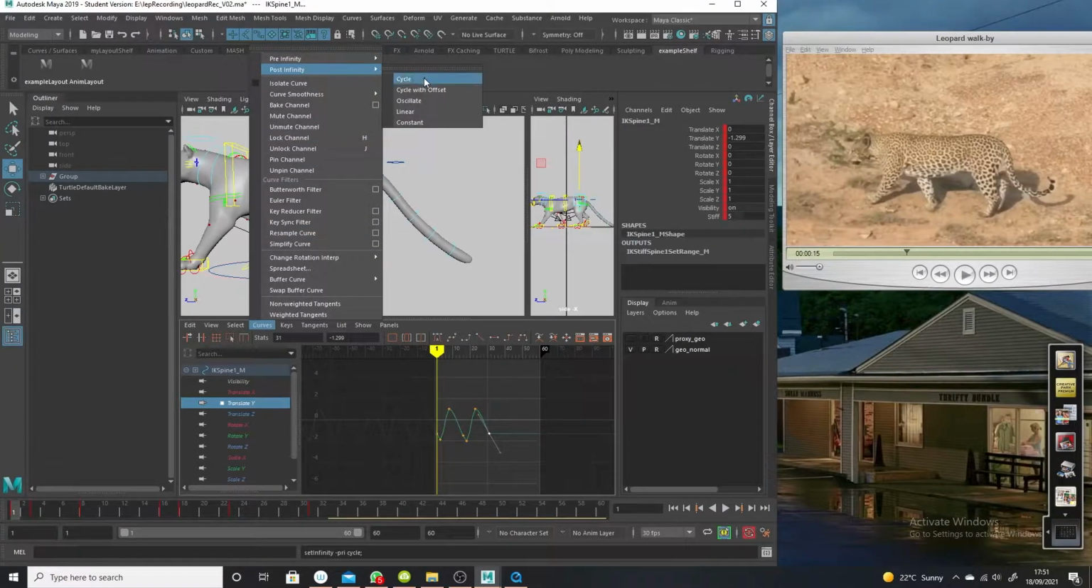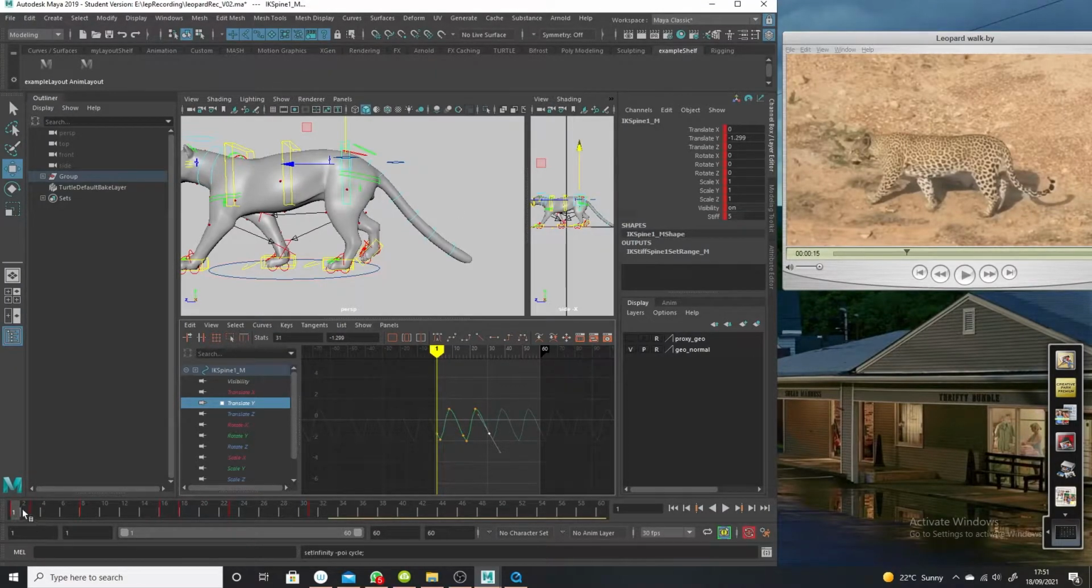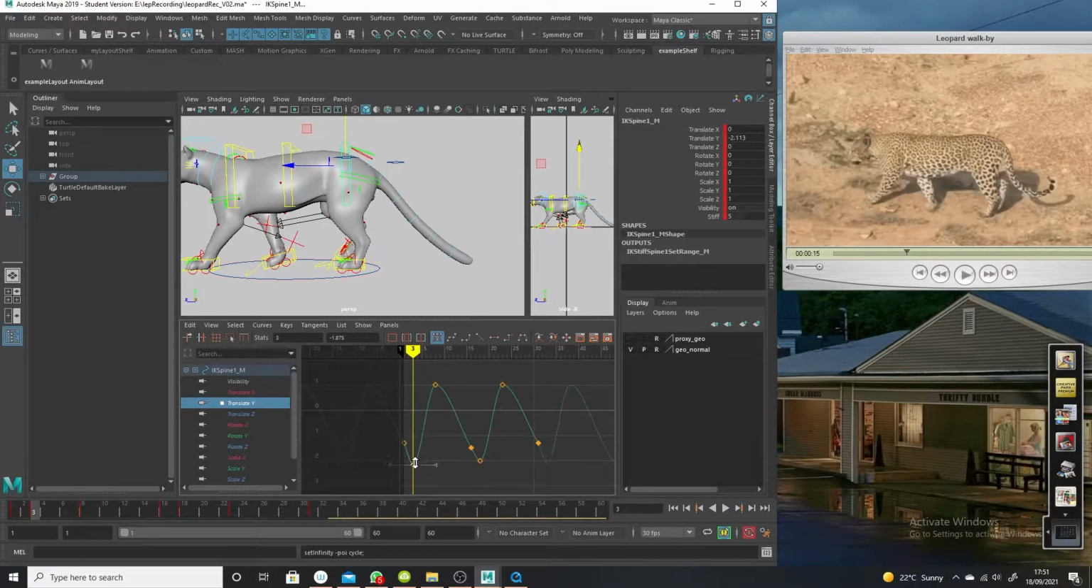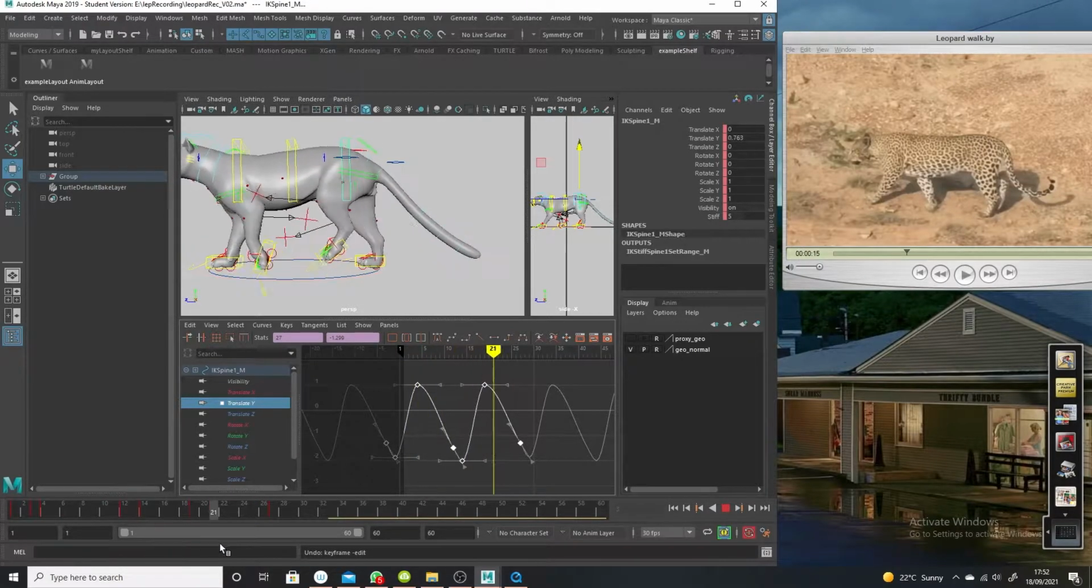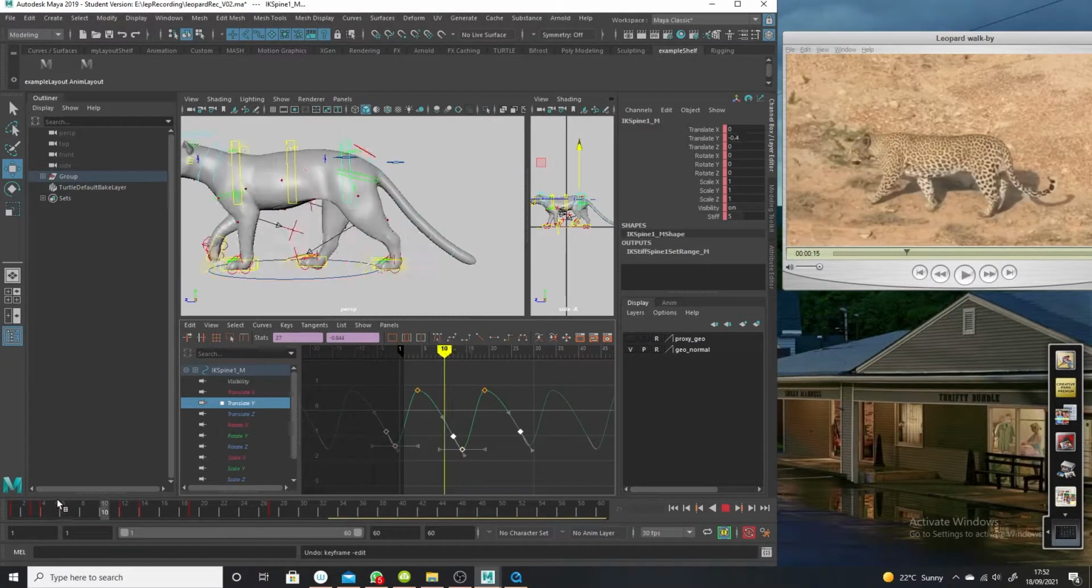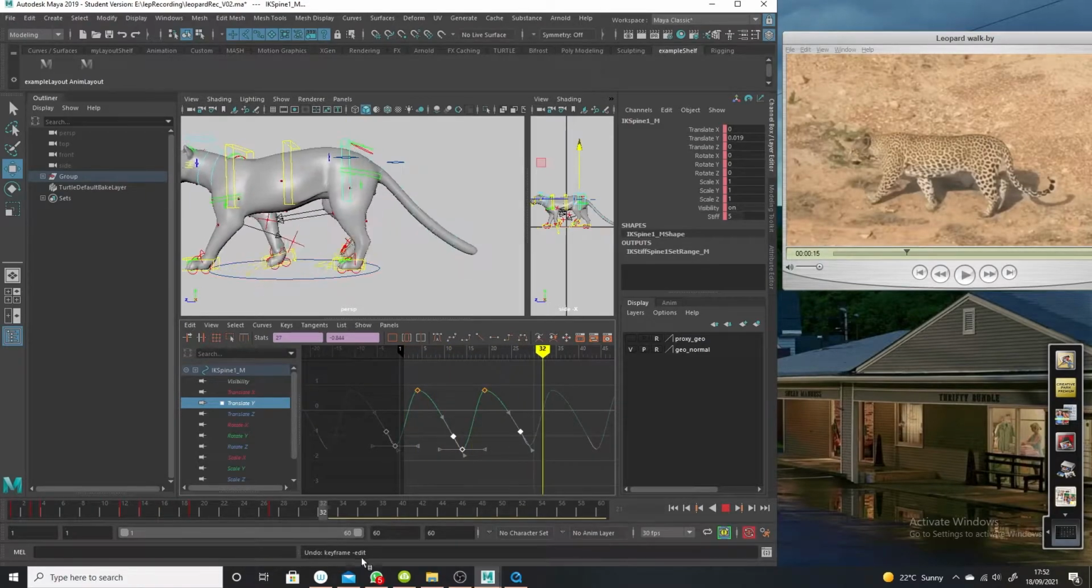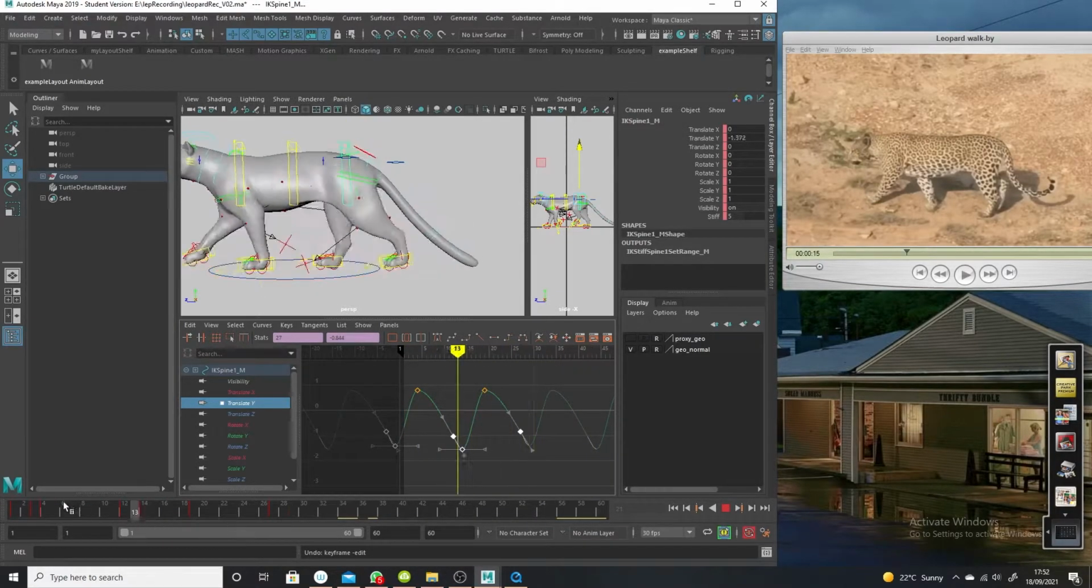Curves, post-infinity cycle, is I would make sure that the up, I think this is the down, the up is here, and or maybe there. So you have this, and I can bring this down a bit. It might be too exaggerated, but then you have this up and down motion.